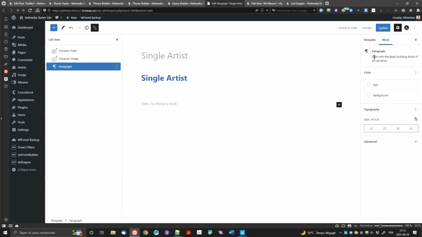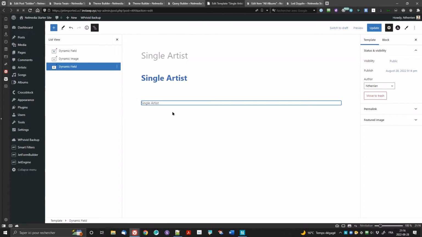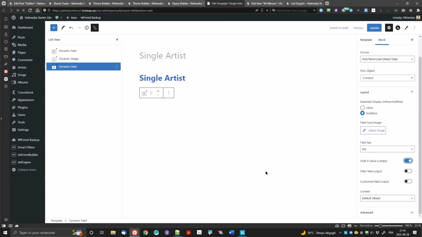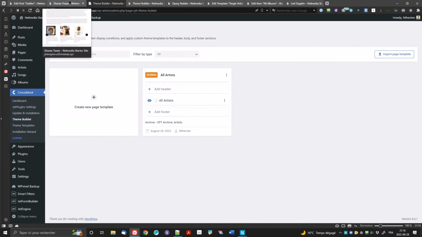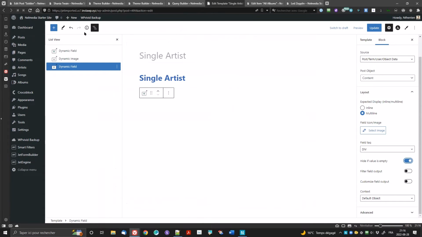Right, so it's the content after that. So let's use, again, a dynamic field. This time it's going to be the content itself, all the contents. So multi-line, it's going to be div, that's okay. Can toggle that on if we want to. And after that, it's going to be our list of the different albums. So of course it's not created yet. So I'm going to save that.